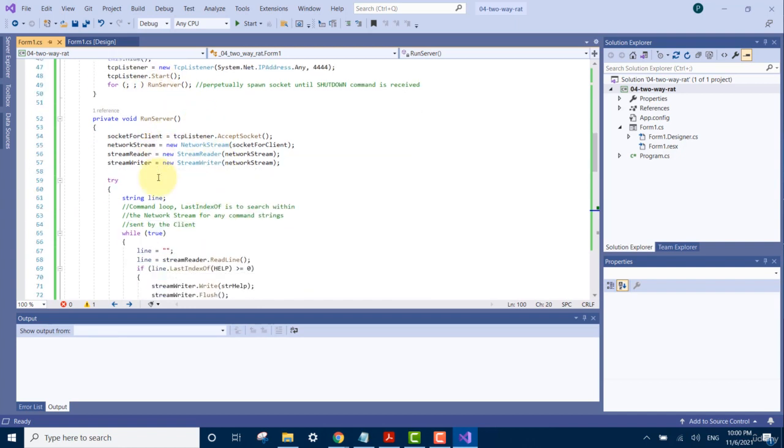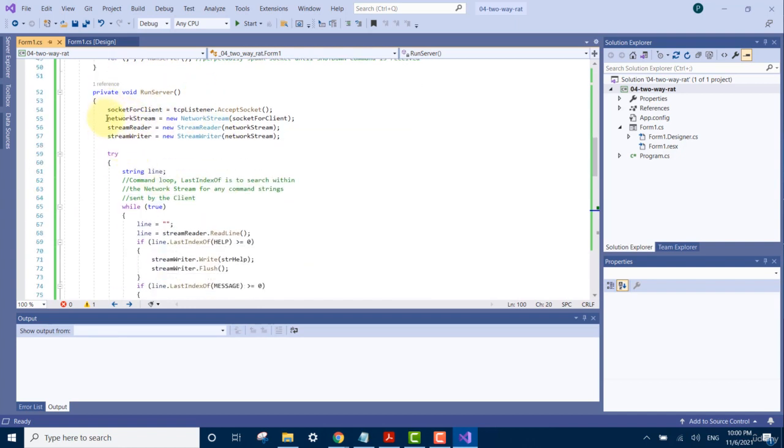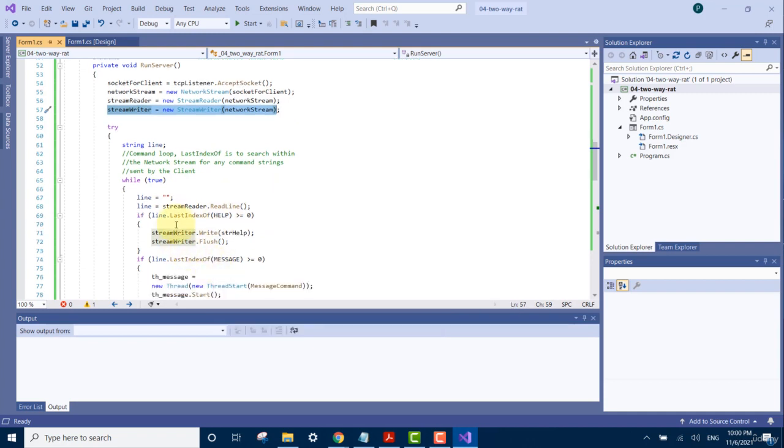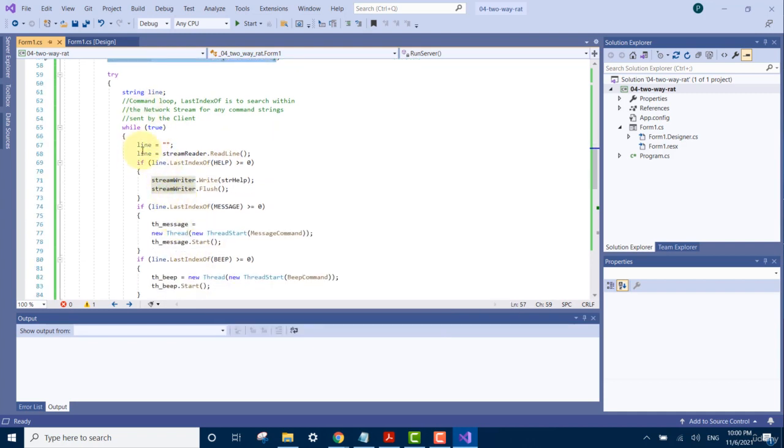So now come to the server. The server has got everything which is the same as before, except this new line here, which is a stream writer. The stream writer is going to write to the stream to send data back to the client. You'll be seeing that at the bottom here, for example here. So here is a message loop, same as before. There is something new though, this line.